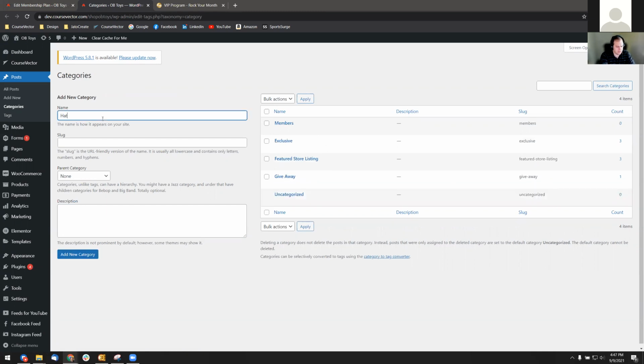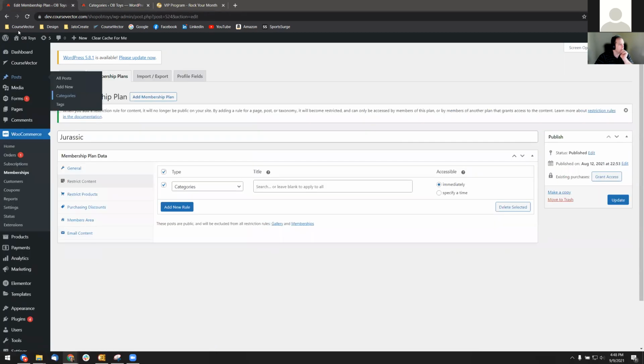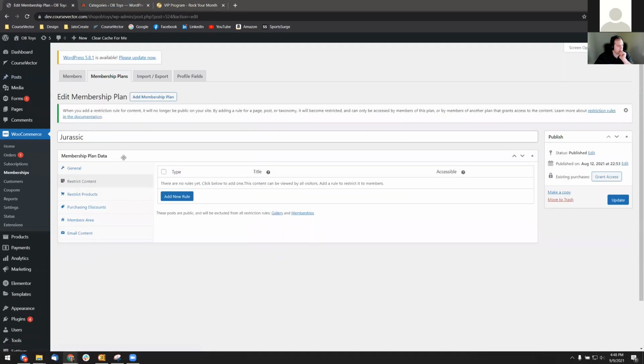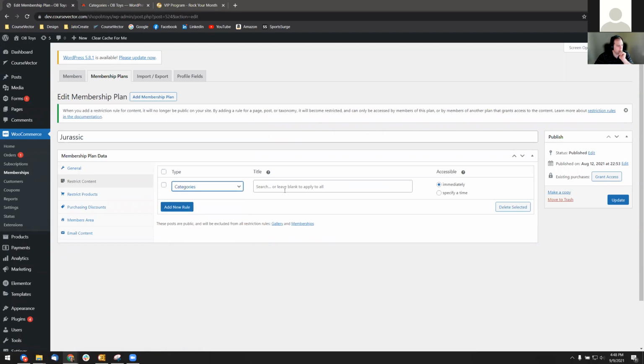What's one of your categories? Hatchling is definitely one of them. Hatchling is one of your memberships, right? Yeah. So you can even say, okay, this is a child category of members. So I can add this and say, okay, now it appears under here. Let me refresh this page real quick. So go back to restrict content for Jurassic, add a new rule and say, okay, categories. They can see all members. Or you can narrow it down and say, okay, for members, only those Hatchling people would be able to see it. Exactly. Yep.